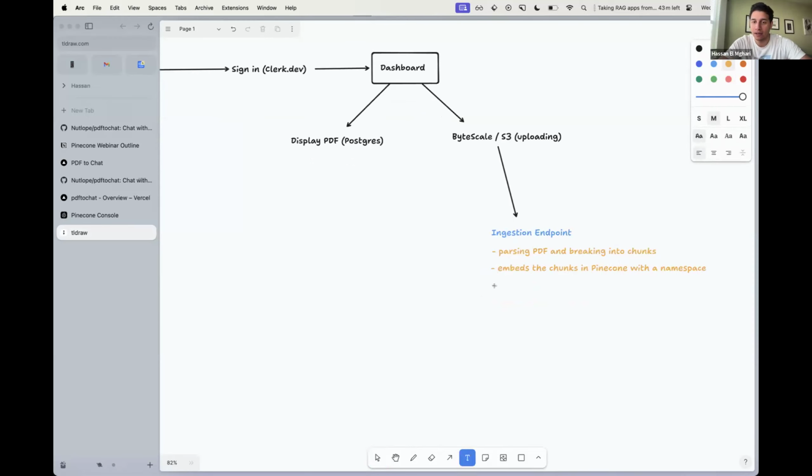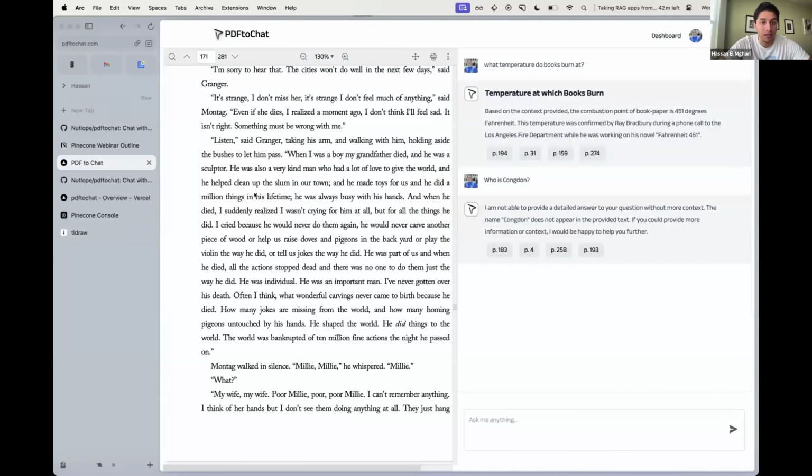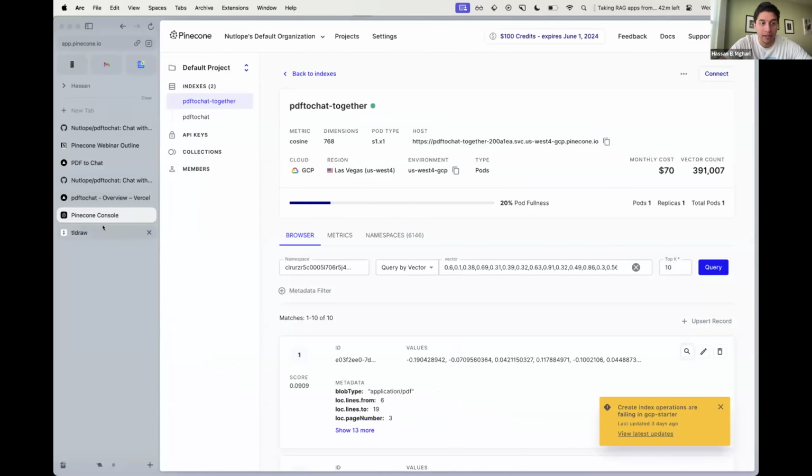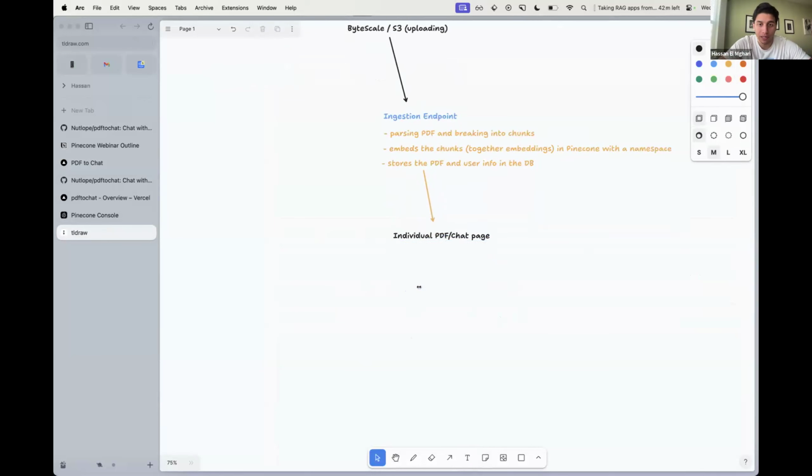After we go through the ingestion endpoint, we pass it through to that page you saw earlier, with the PDF on the left-hand side and the chat on the right-hand side. So let's say we get the individual PDF/chat page. After we get this page, people can chat with it and send chat messages. When someone sends a chat message, we call the chat endpoint, which I'll cover.